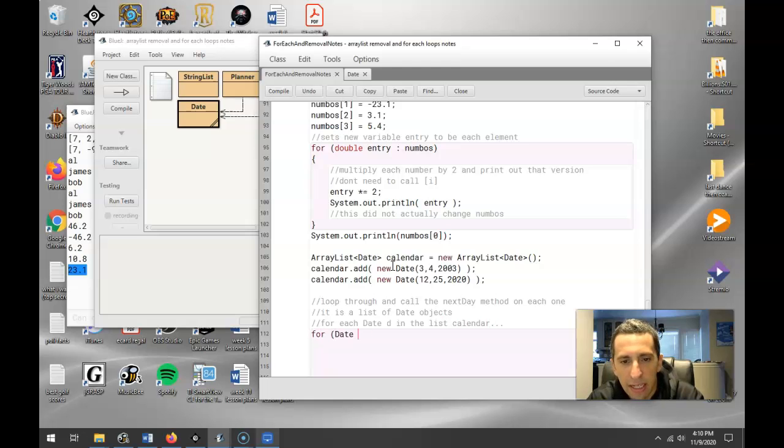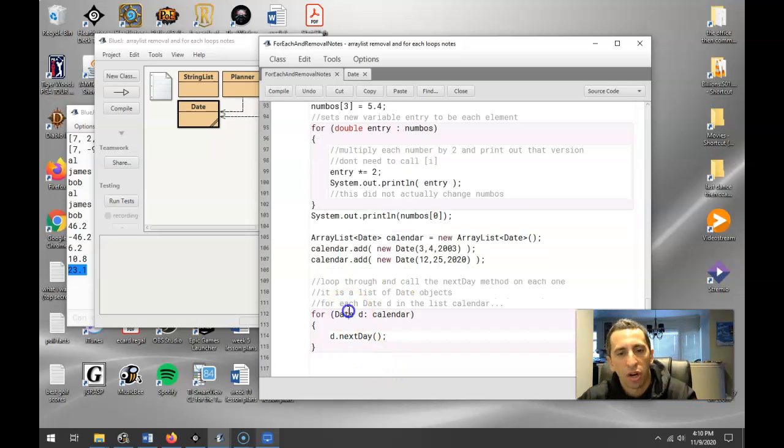So for each date D in calendar, I can do D dot next day, or I could call whatever method I want, right? I'm just keeping this simple to show you the structure of the for loop. But again, there's no need to call .get. I just call the method directly on that.